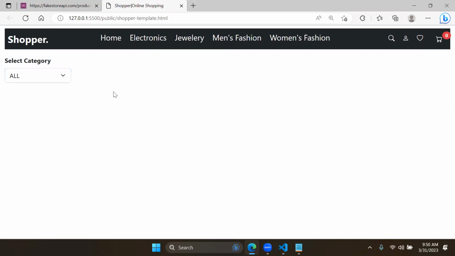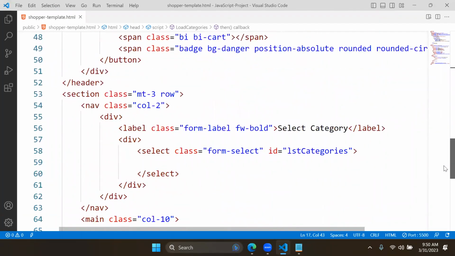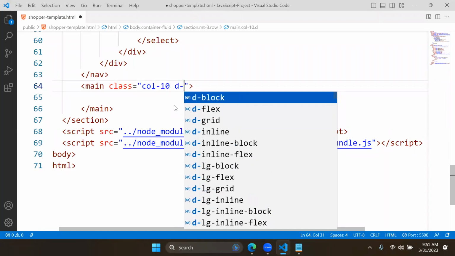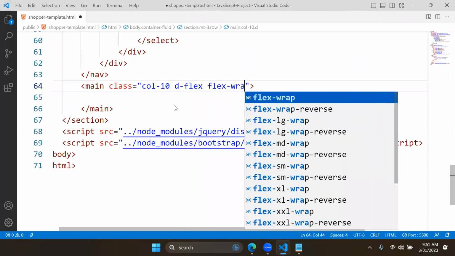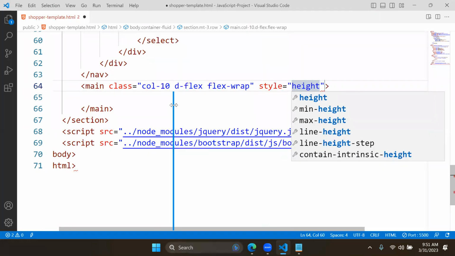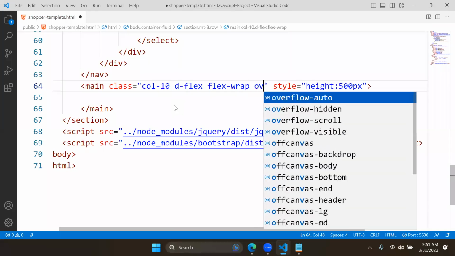Now we want all products. We want all products in the right panel. Right side, I want to display all the products they have. Actually, it is in the main area. In the main, I want to display, and I want to display like cards. Then I will use display flex. And I will use flex wrap like option. I will keep style height as some 500 pixel. And I will use another overflow as auto.